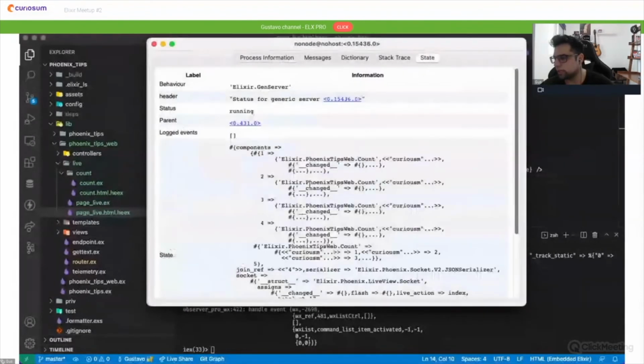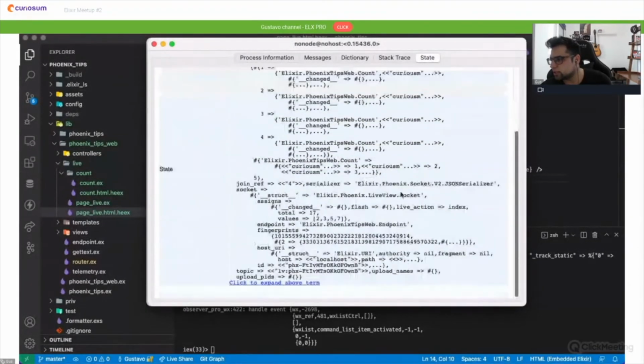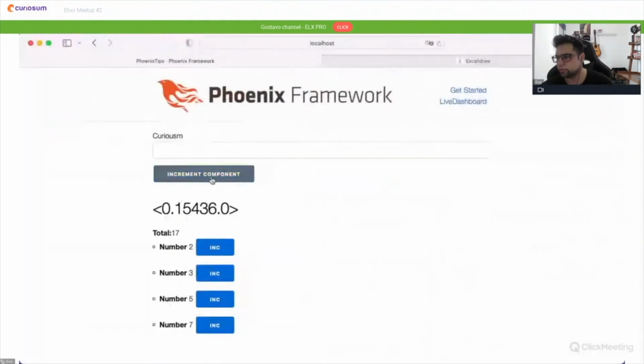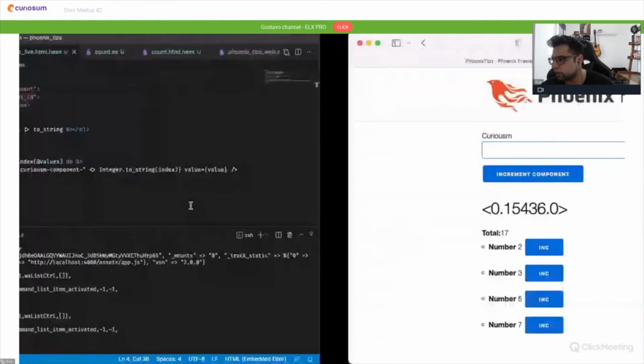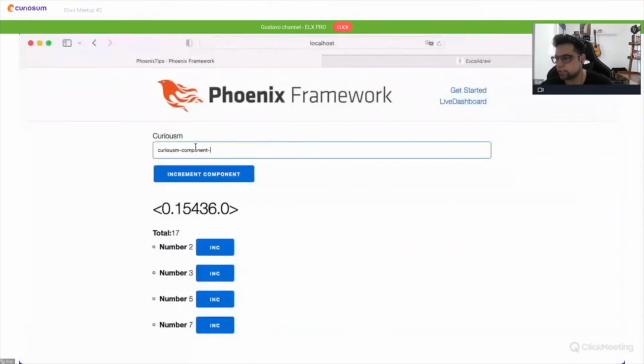So now, as you can see, we have 4 components over here. Then you have the ID, like Curiosum, and more information about the components. And then we have all the information that I showed you again. Now, to start updating the information, when I click over here, I'm gonna send, for example, our ID, which will be like Curiosum component index 0. I'm gonna just give this information to this place over here.